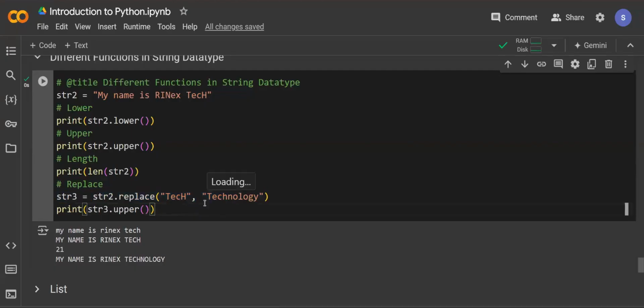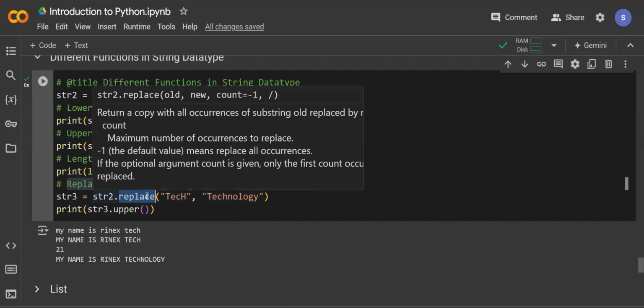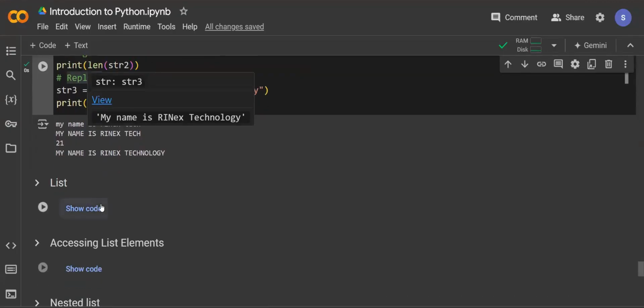Okay. Then this particular TECH will be converted into technology based on this replace function. So now it's clear? Okay. Let's move on to the very, very important data type called the list data type.